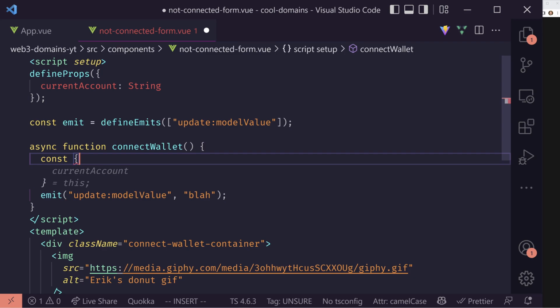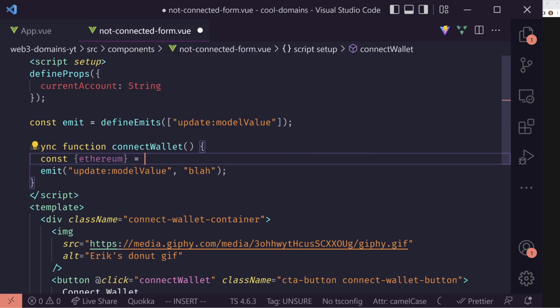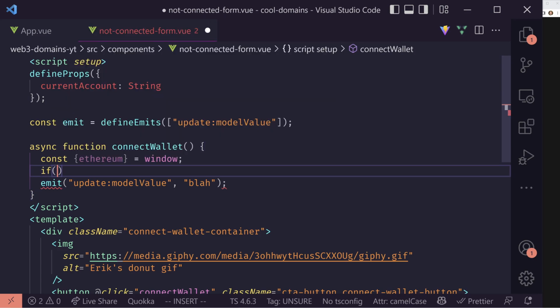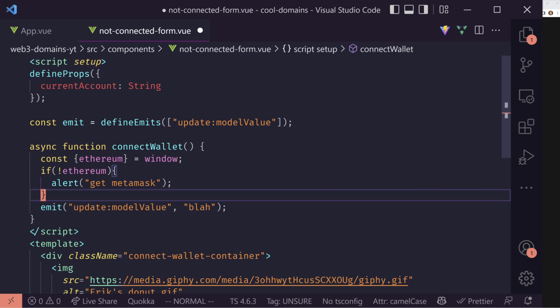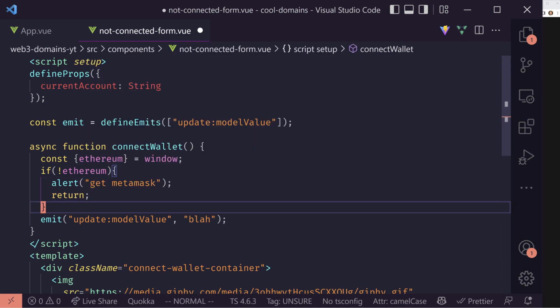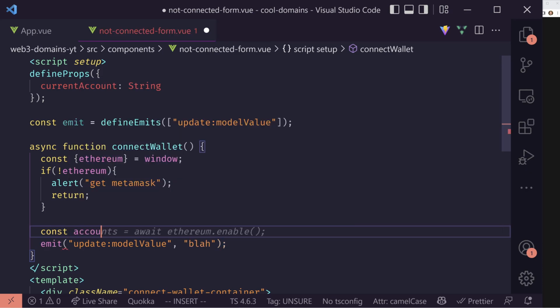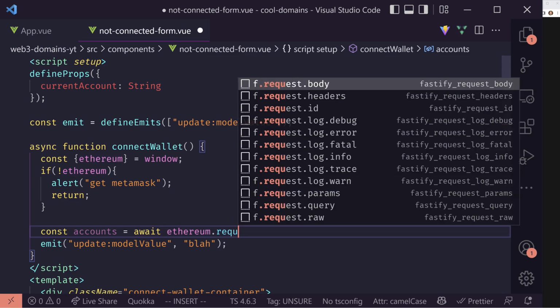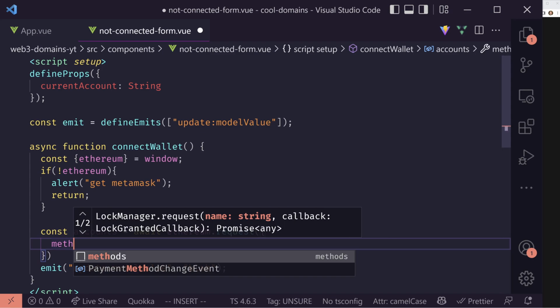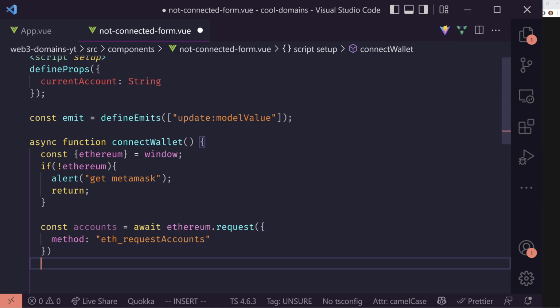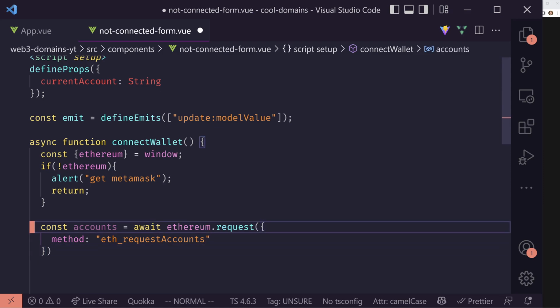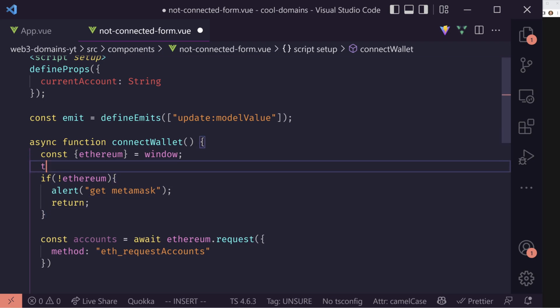What we need to do here is, once again, grab this Ethereum from the window, destructure it, and we'll do if not Ethereum again, then we'll do an alert like get MetaMask, and then return. Otherwise, we should be able to now get an actual account. So we're going to do await Ethereum.request, but this time we're going to use this method called eth_requestAccounts. And inside here, by the way, we probably should put this in a big try catch block.